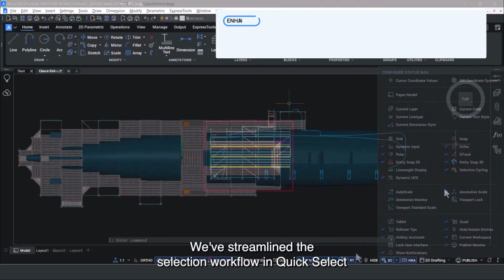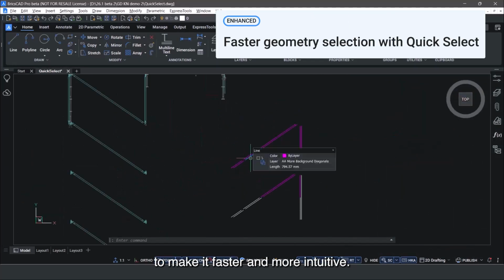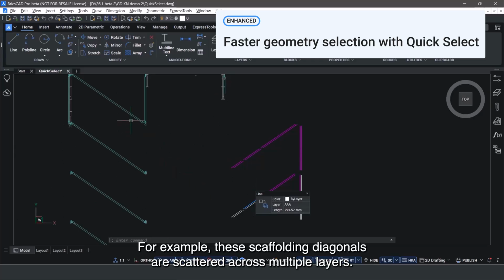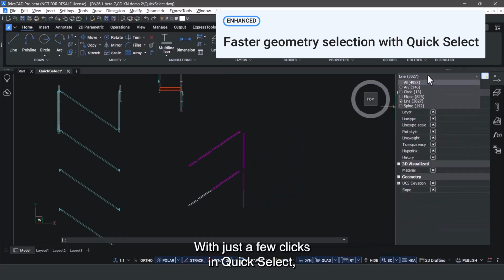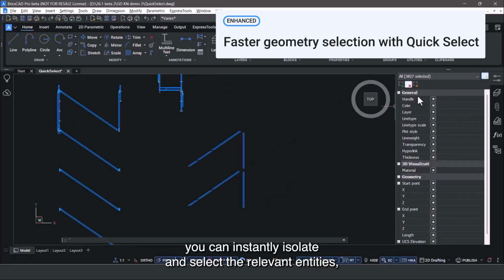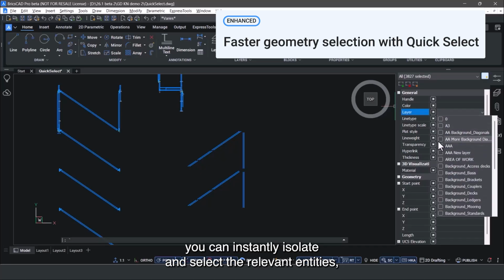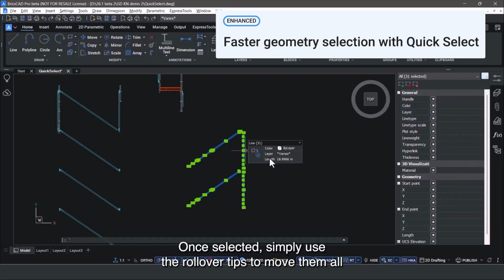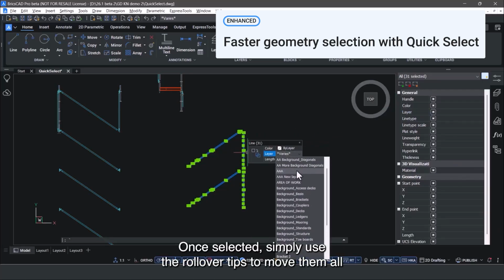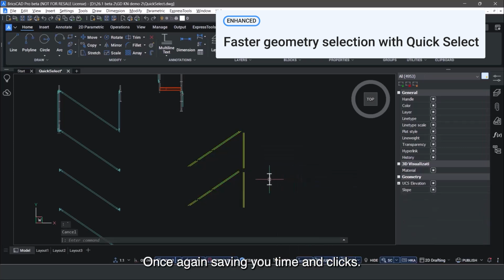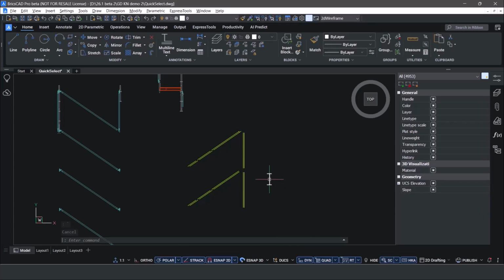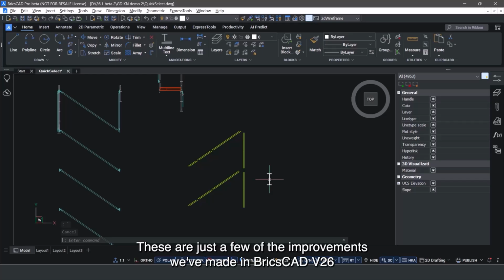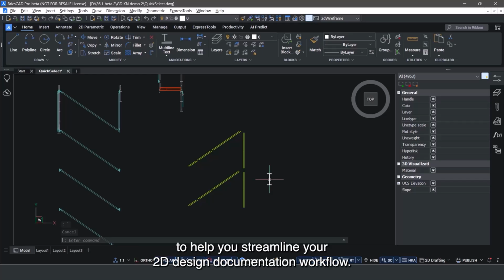We streamlined the selection workflow in Quick Select to make it faster and more intuitive. For example, these scaffolding diagonals are scattered across multiple layers. With just a few clicks in Quick Select, you can instantly isolate and select the relevant entities, even across multiple layers. Once selected, simply use the rollover tips to move them all to the correct layer, once again saving you time and clicks. These are just a few of the improvements we've made in BricsCAD V26 to help you streamline your 2D design documentation workflow.